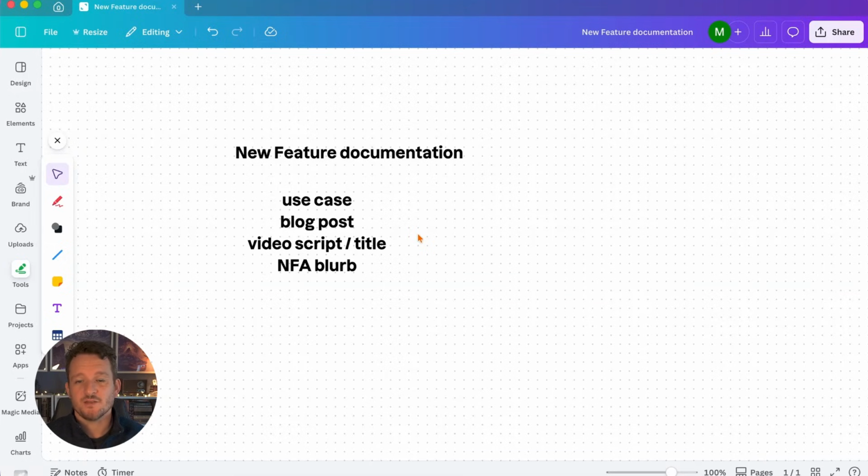I do use AI for some of these processes, but it's all segmented or discrete processes or workflows or just something in the chat. So I want to take this process that happens, something new is released in the Hatz platform, and then these outputs, this use case idea, this blog post, the video script, the video title, and the new feature alert newsletter blurb, all of that should happen somewhat automatically when a new feature comes out. So that's what we're going to do today.